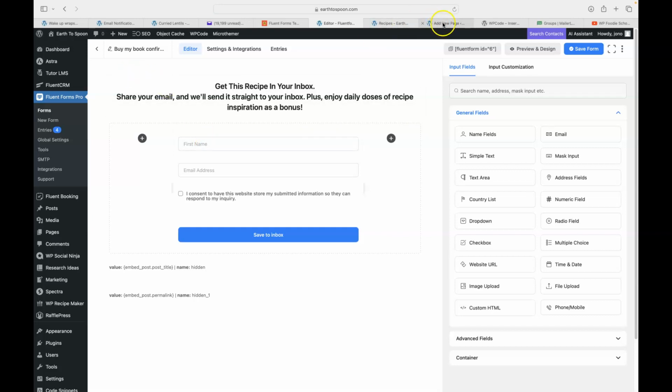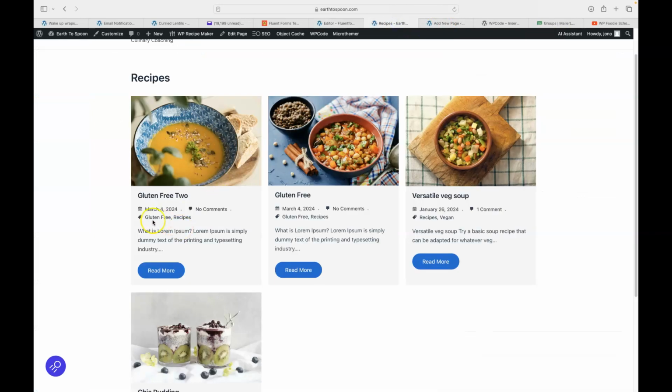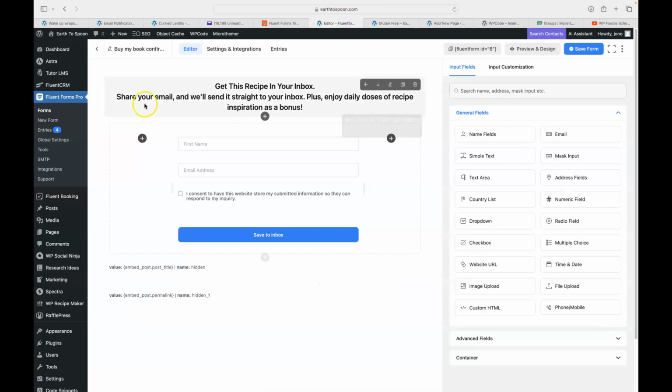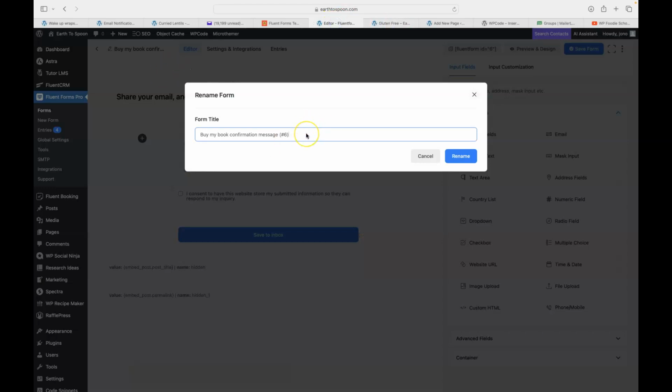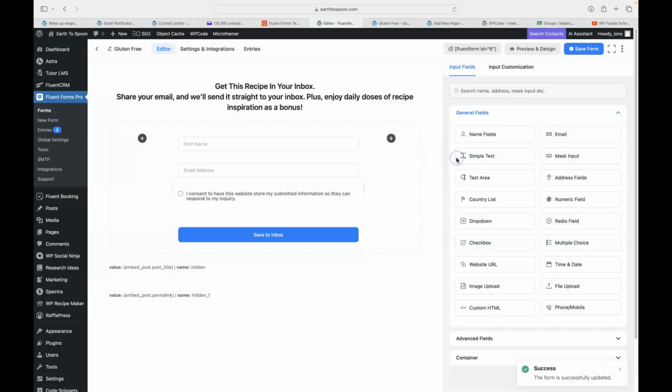So what we need to do, I was saying that we have recipes in different categories, so we have gluten-free there. So we're going to create, I have 2 recipes in gluten-free. So I'm going to name this form gluten-free so that I know what it is.